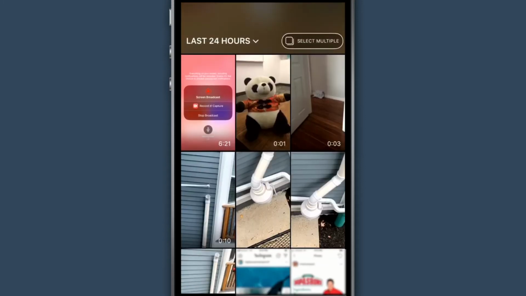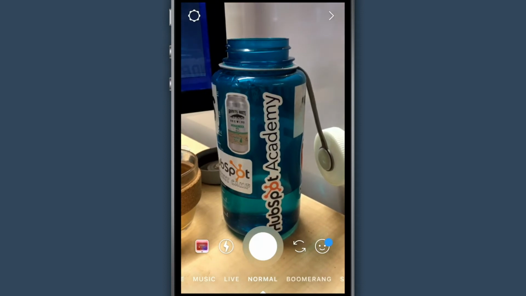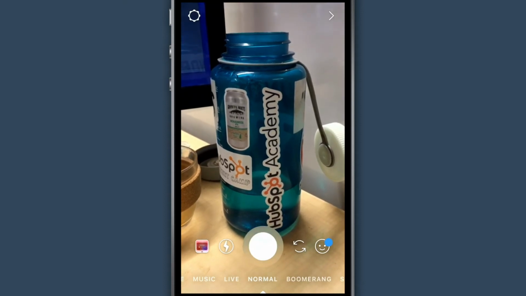Here, you can share a photo or video you've already captured by swiping up on your screen to browse your gallery. Or, choose a camera lens to capture a new photo or video in the app. Here you'll have a few different options to choose from.